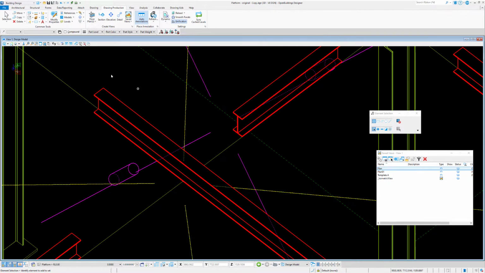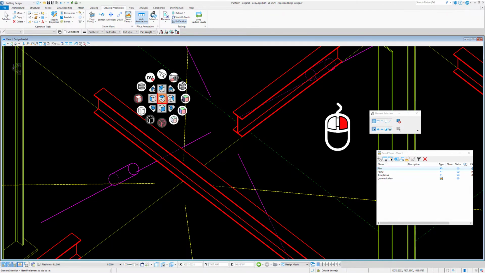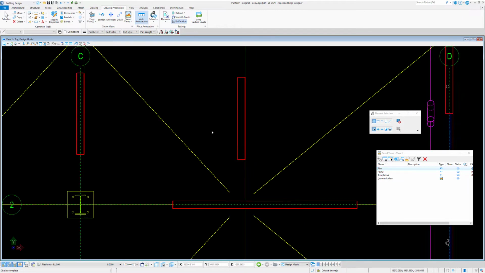And to get back to the top, you can either reach for the view control up here again, or in this case, shift and control, right click once and hit the top.